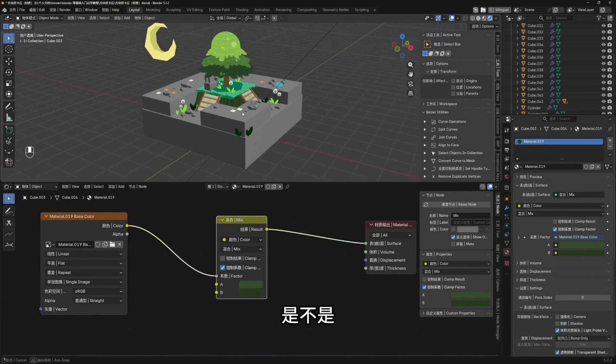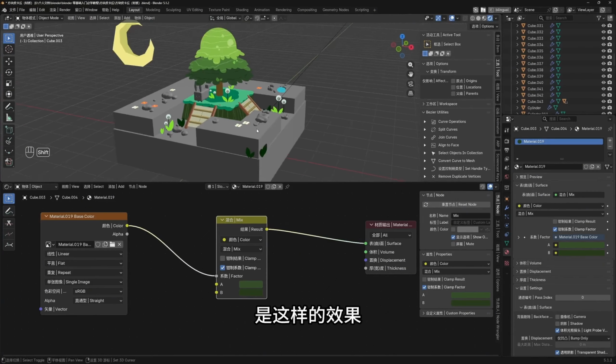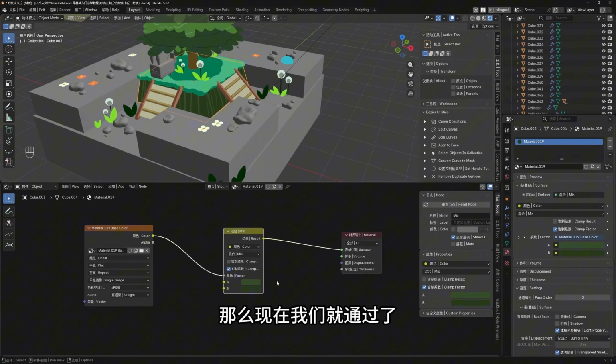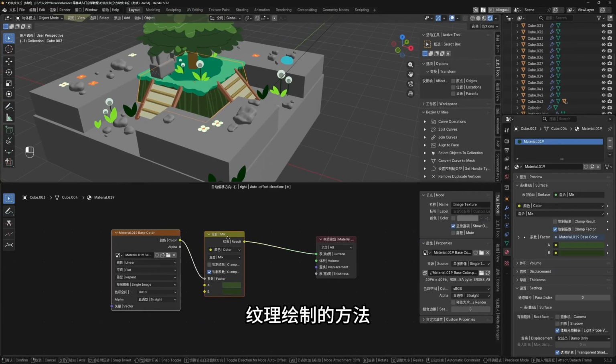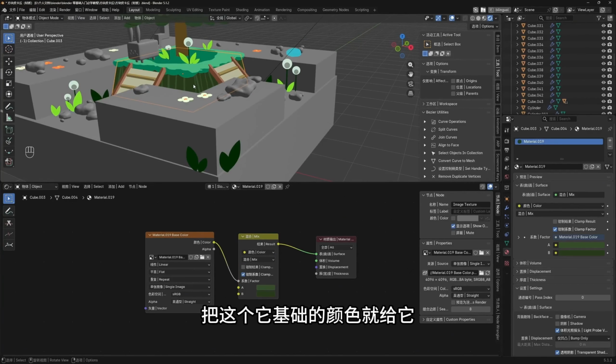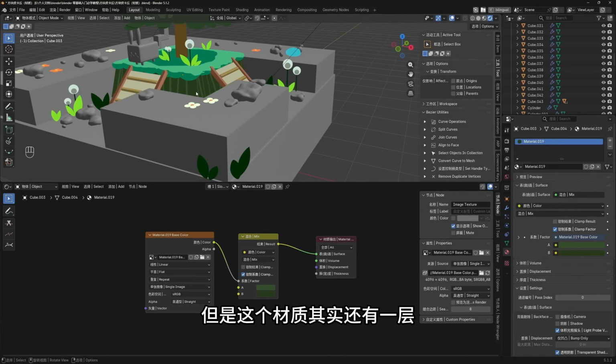Good. So now we can see. I'll turn off the wireframe first. You can see a very good effect. Isn't it? This is the effect. In fact, we can use the same method to achieve the effects on both sides. So now we have passed the method of drawing the art and science, just giving it its basic color.